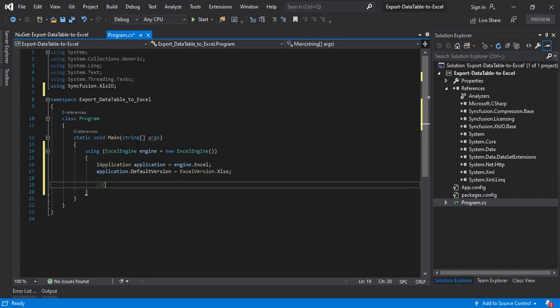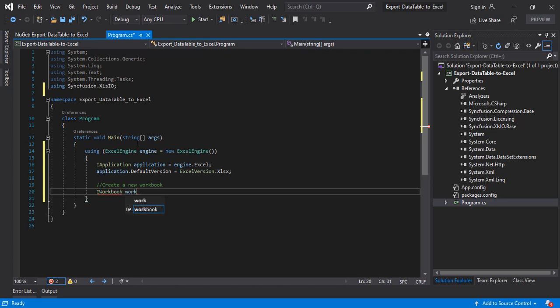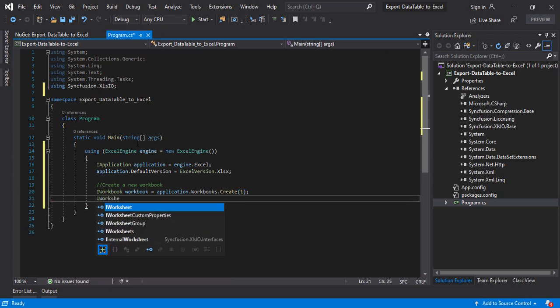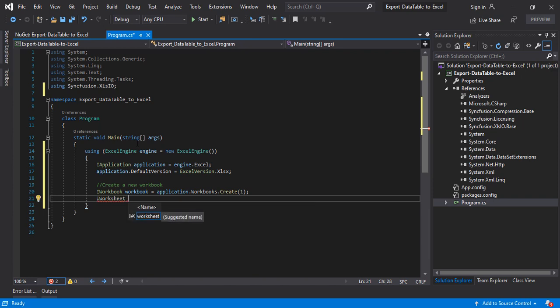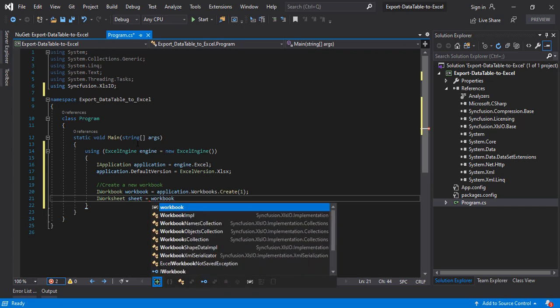Now create a workbook with a single worksheet. If the parameter is not given, three worksheets will be created by default. But here I am creating a workbook with a single worksheet. Now creating a worksheet object, accessing the first worksheet and assigning it to the object.